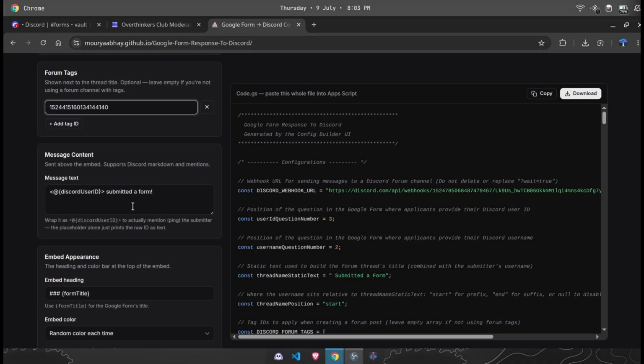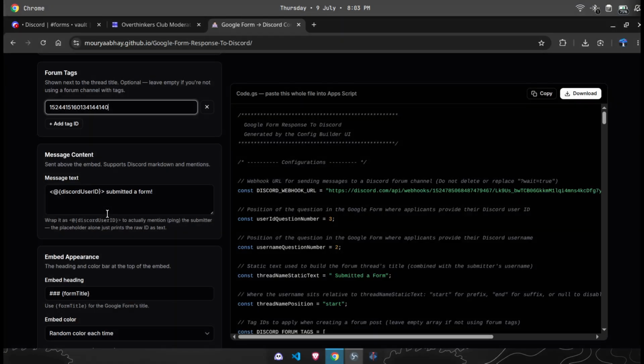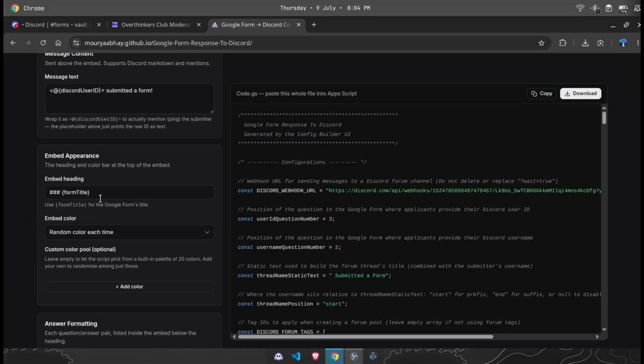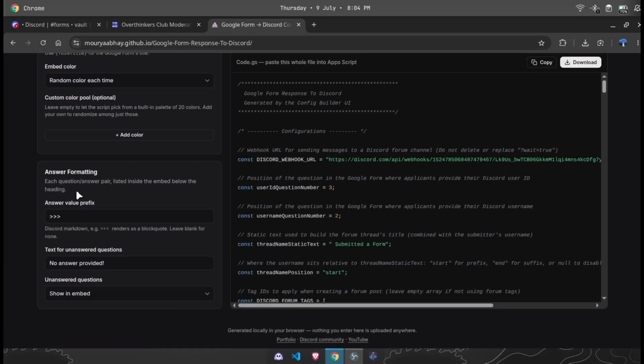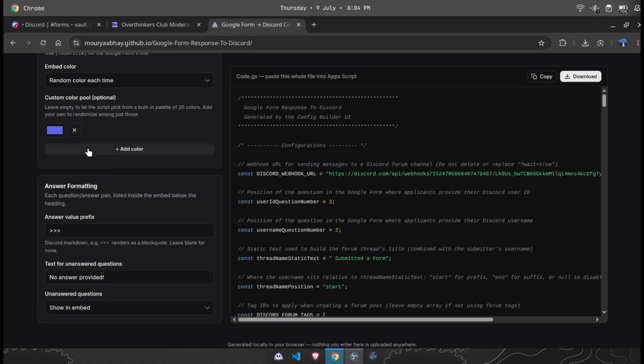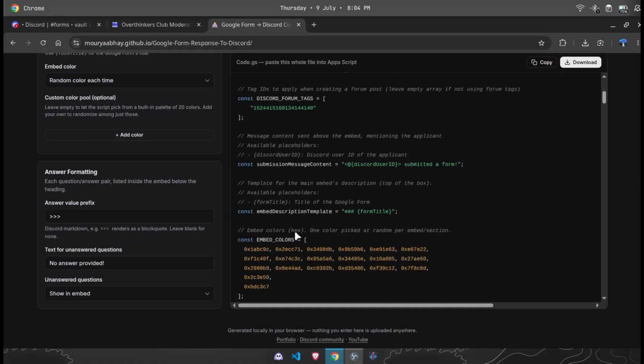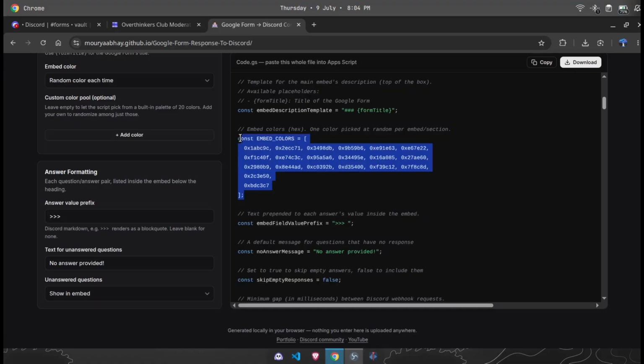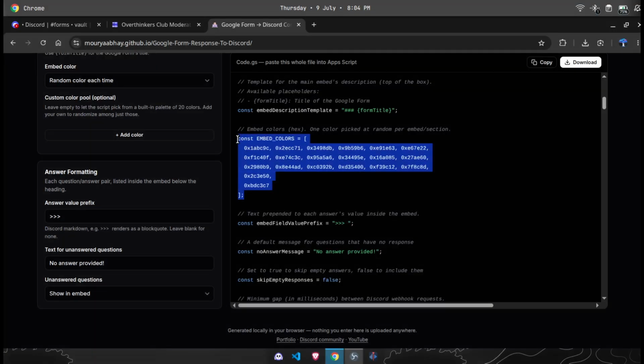Under message content, the message sent above the embed is a mention. Wrapping the Discord user ID placeholder in an @mention actually pings the person who submitted the form, instead of just printing their ID as text. Scrolling to Embed Appearance, the heading defaults to the form's title, and Embed Color defaults to Random Color each time. Opening the drop-down shows the only other option, always one fixed color, which lets you pick a single flat color instead. This walkthrough leaves it on random.